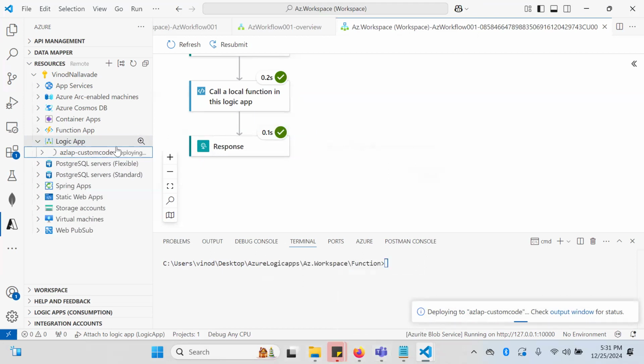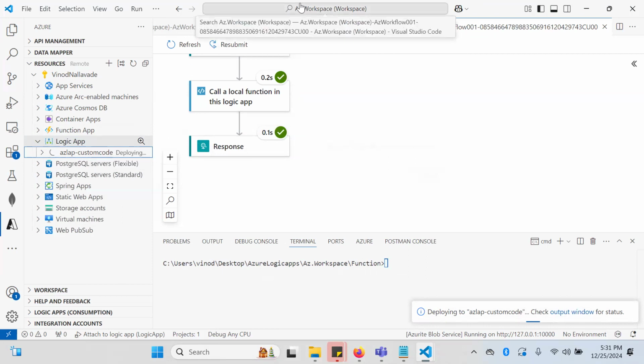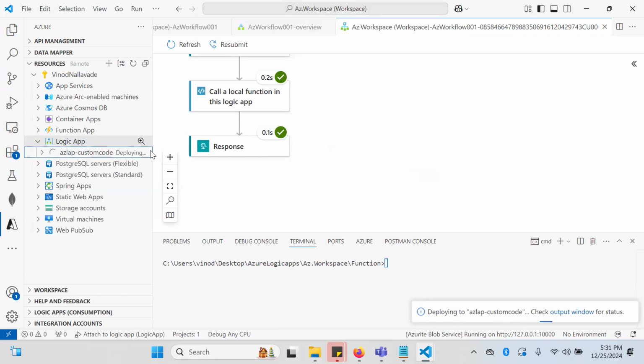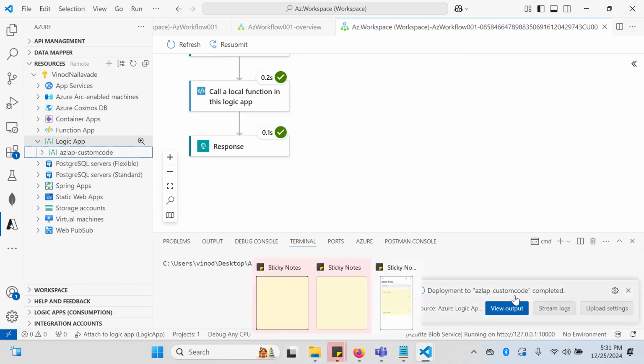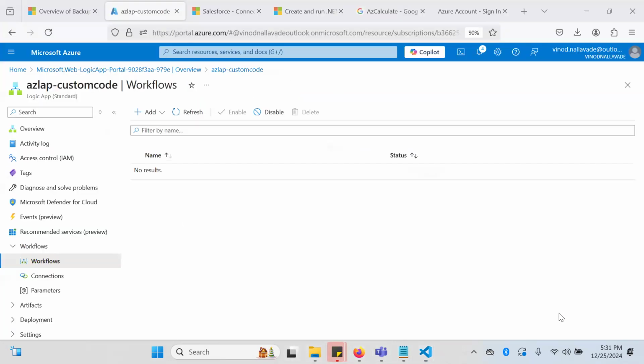Well, when you are using the CI/CD pipeline, also make sure you zip only the logic app part. You don't need to zip the function app code again. Make sure you just zip the logic app folder, and you can pretty much use that for your deployment. Okay, so it is just loading. Yeah, it got deployed.